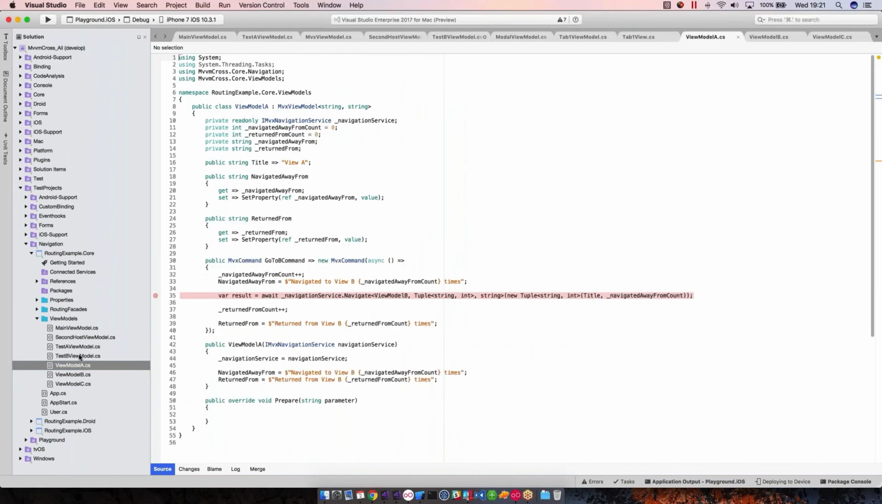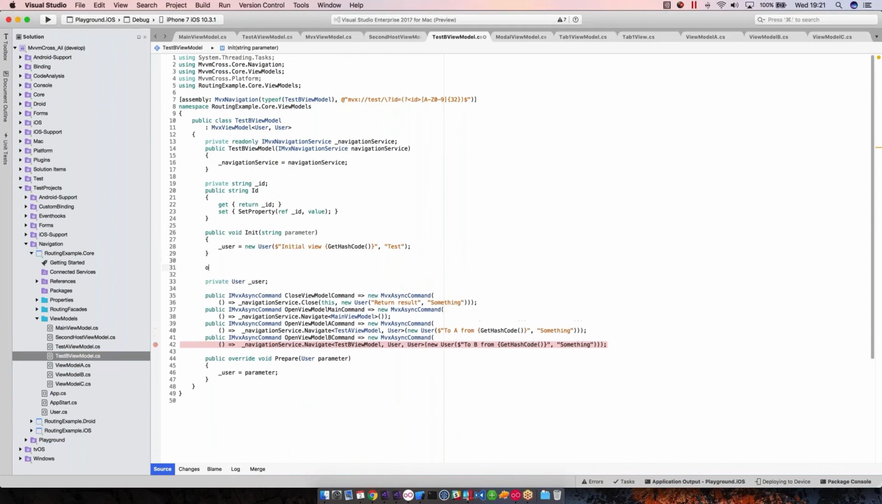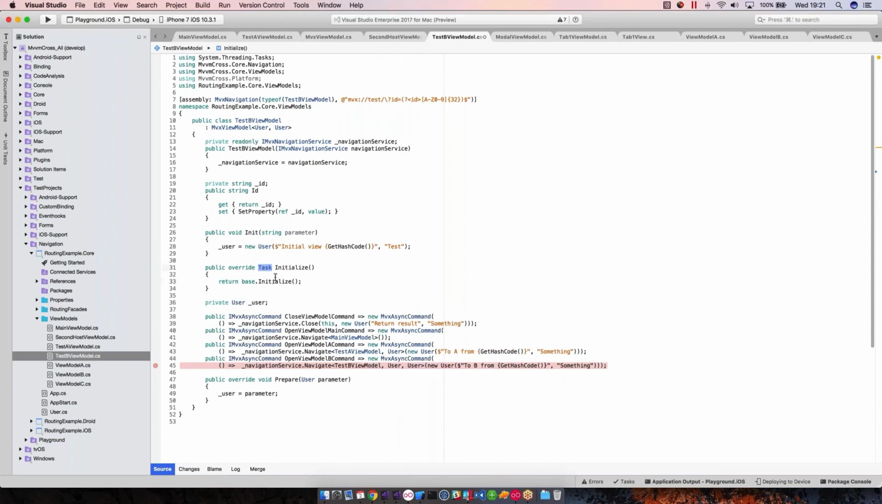If we go back to the sample here and I just do override Initialize, you can see that this is a Task. If you need to do any long running calls, for example getting data from a backend, you need to do it in Initialize. The Init here is going to be fire and forget. It will not be correct in most use cases. Oh, okay, that makes sense.